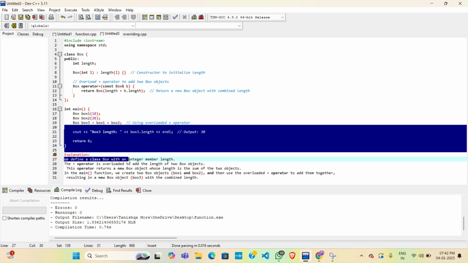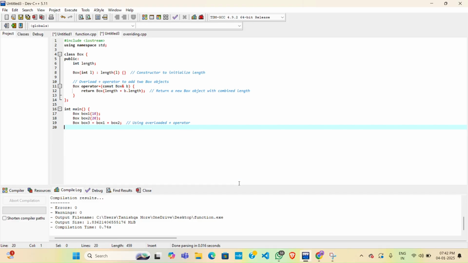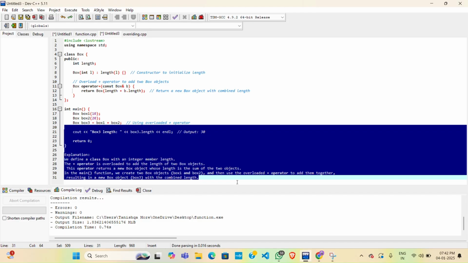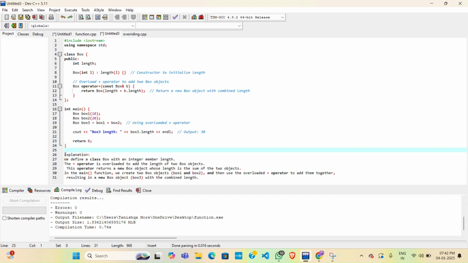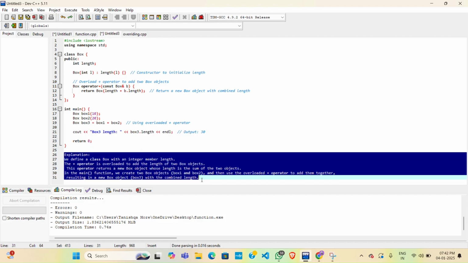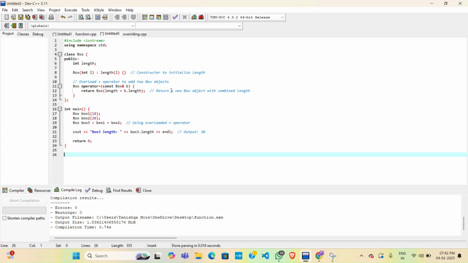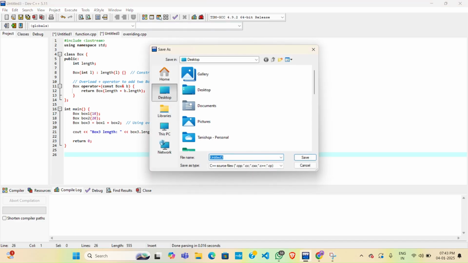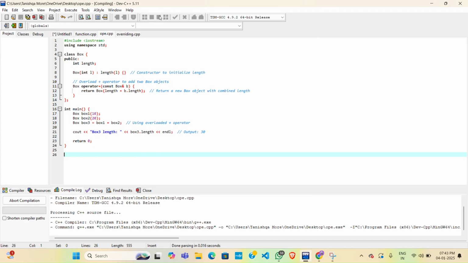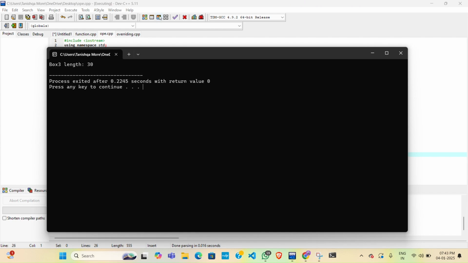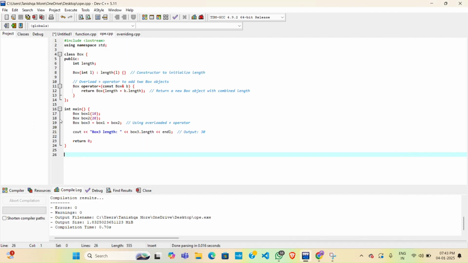Now let's run this program. Let's compile and run this program. Let's name it OPE, as in operator overloading. So here the output is box 3 is equal to length 30. Now here it has given us 30, as we have said box 3 is equal to box 1 plus box 2. That is 10 plus 20.